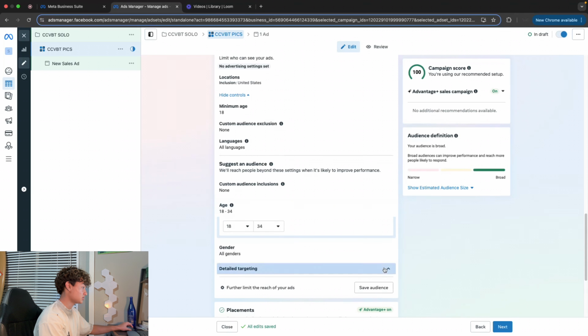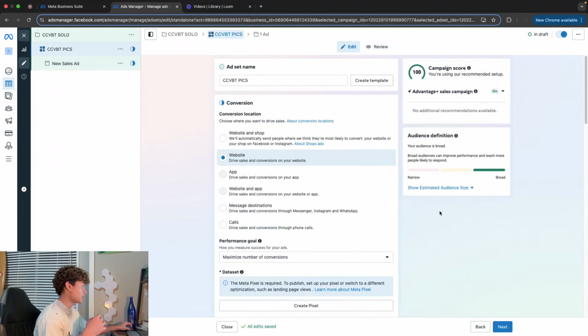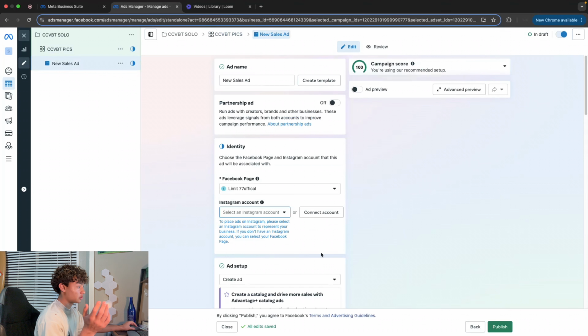Same thing with genders, demographics. This is more for an interest campaign. We don't mess with that. So one thing I do is age 18 to 34, because again, we want it very broad. And then as you guys can see, our estimate is from 42 million to 49 million with the $30 daily budget. Now here is where you're gonna actually choose the ad.